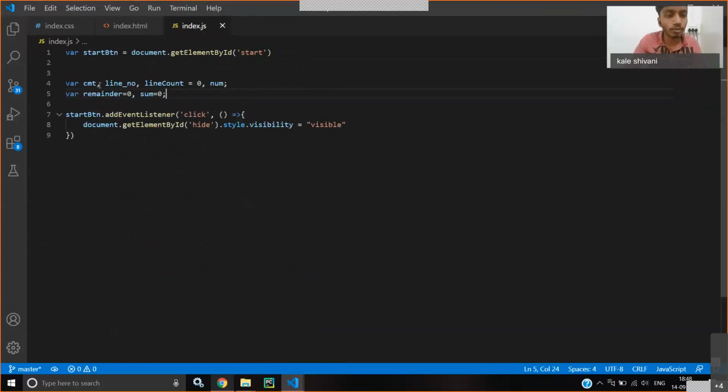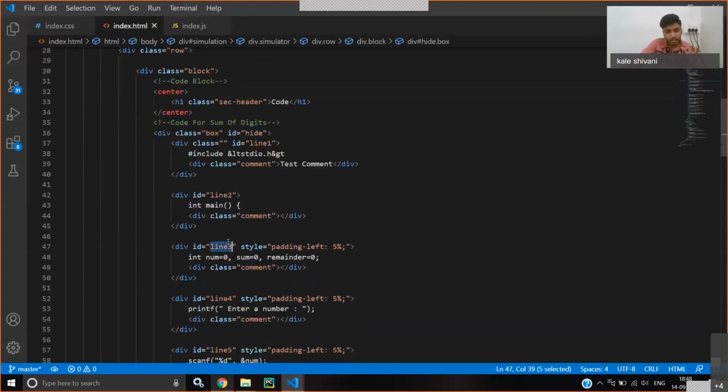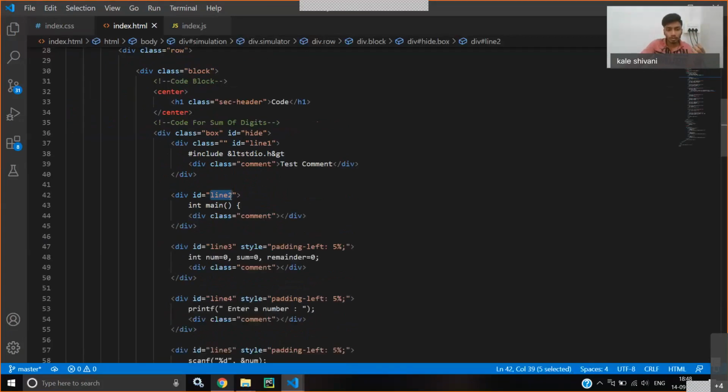Okay. So line number is basically where we can store the ID of our particular line. So let's say this line has an ID of 3, 2. So for each line, we want to store an ID. And line count will be used for the number of the line. So this line has 2, 3, and we will increment as the user or student clicks on the button.